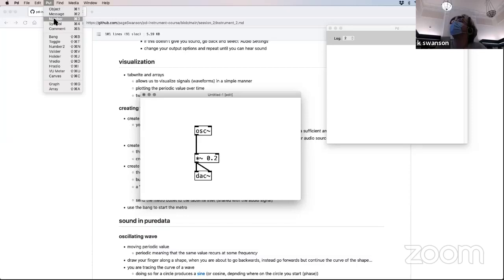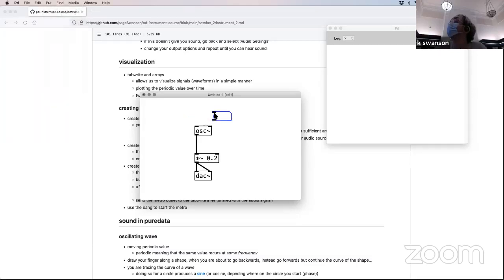I'm going to put a number here. So put again, and then select number. I'm just going to put that right here, and then I'm going to connect it. Everything in Pure Data, by the way, flows down. So inputs to things are on the top, outputs to things are on the bottom.